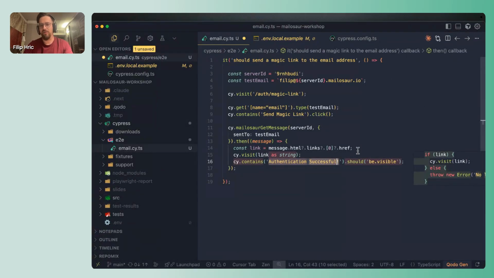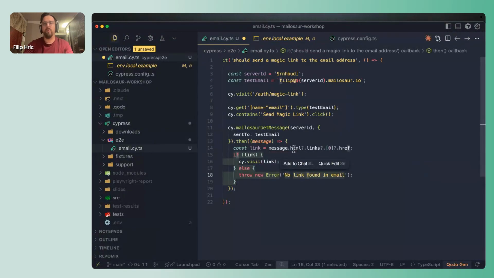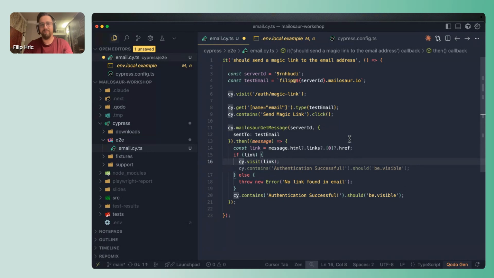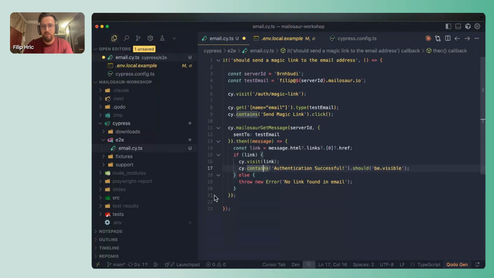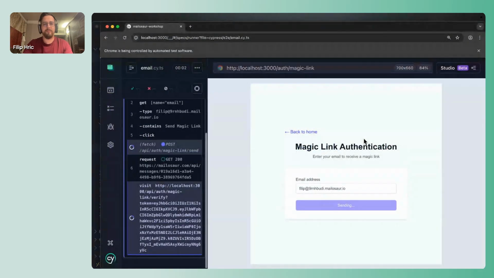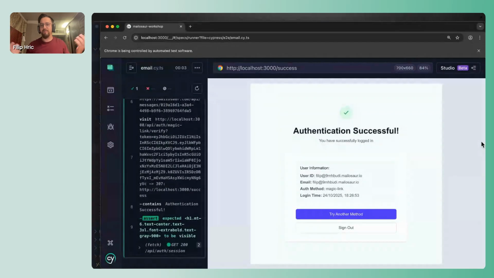Cursor autocomplete is actually suggesting that I handle the error state. So in case we don't have a link, we should throw an error: no link was found in email. And if we do have a link, we just do visit. And I guess that's fine. Okay, now it's kind of hallucinating. So in case of success, this is what we want, and in case of error, we throw an error. All right, that seems about right. So let's run this test and see how it goes. And it seems like we are successful.